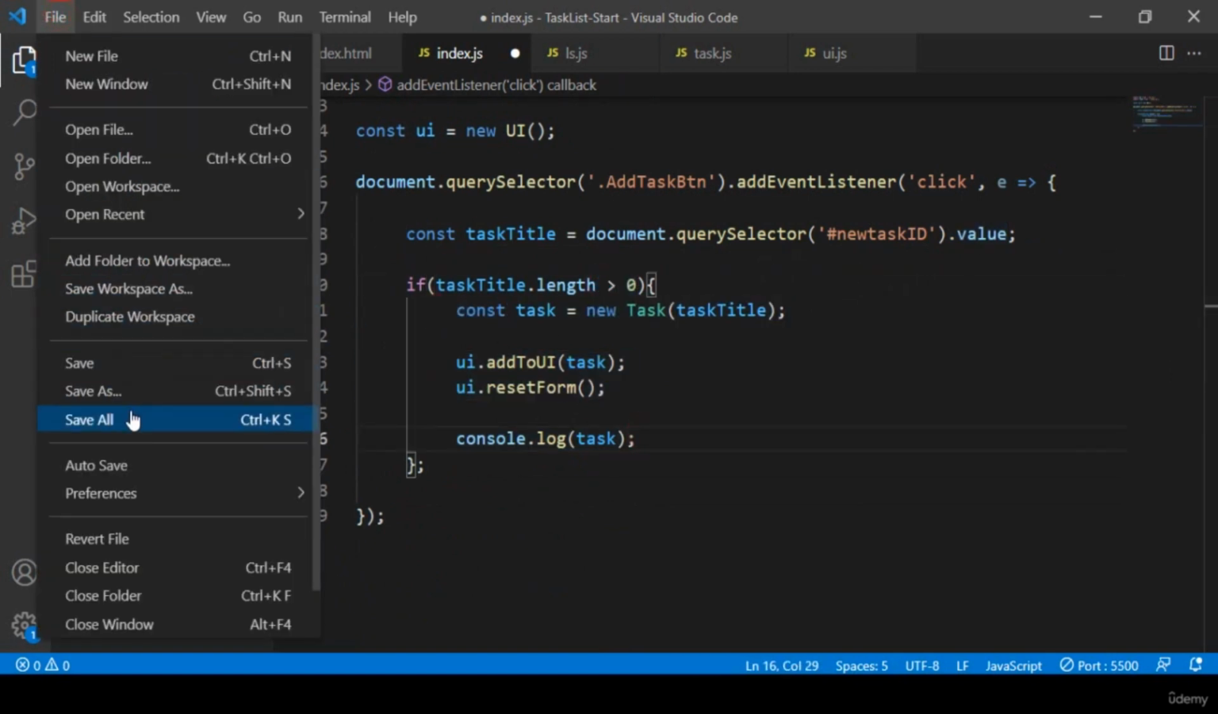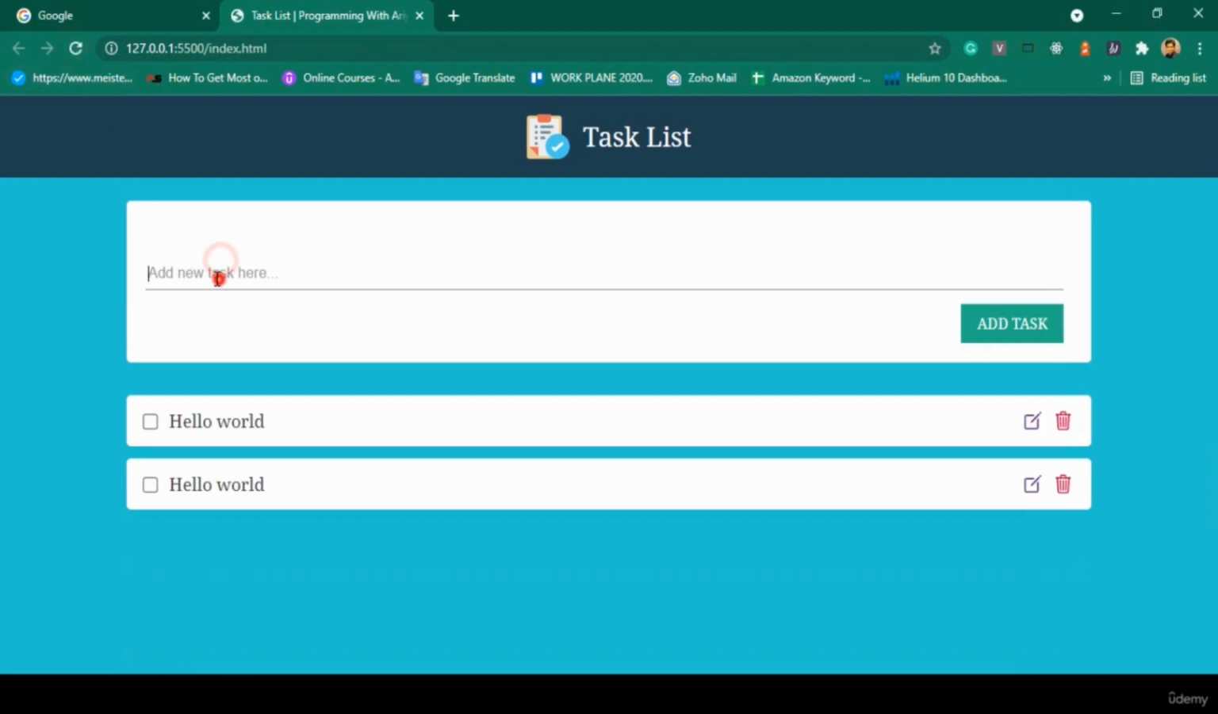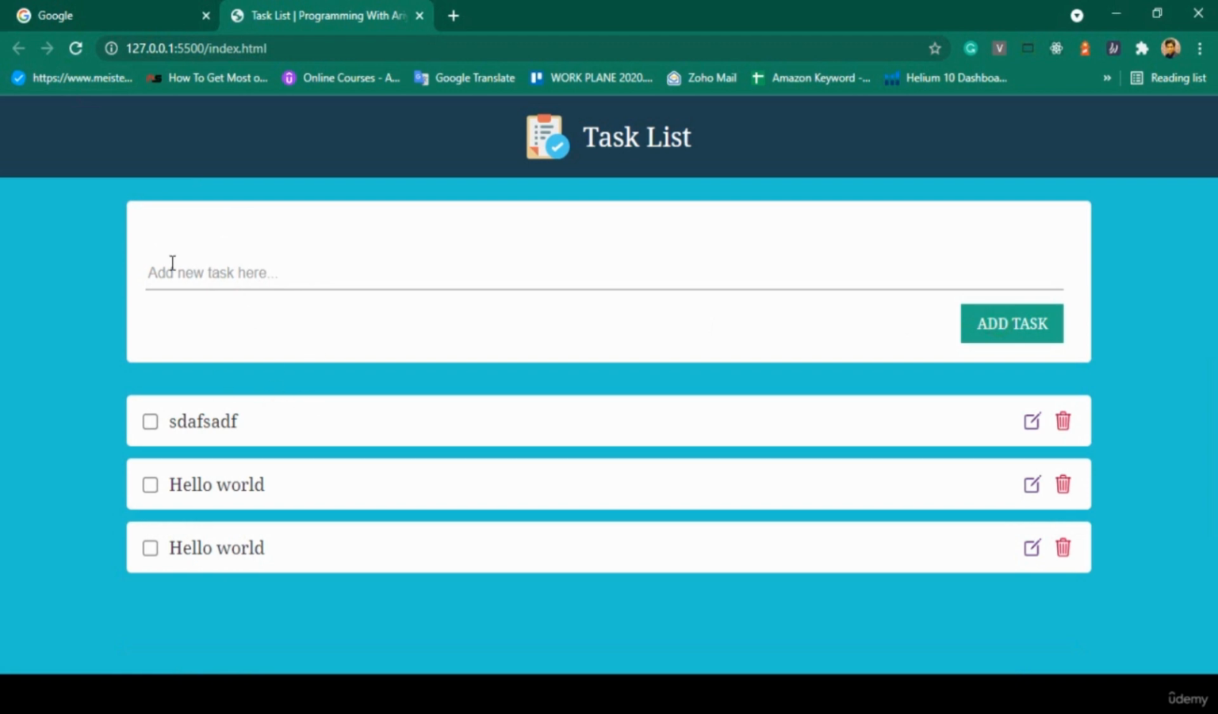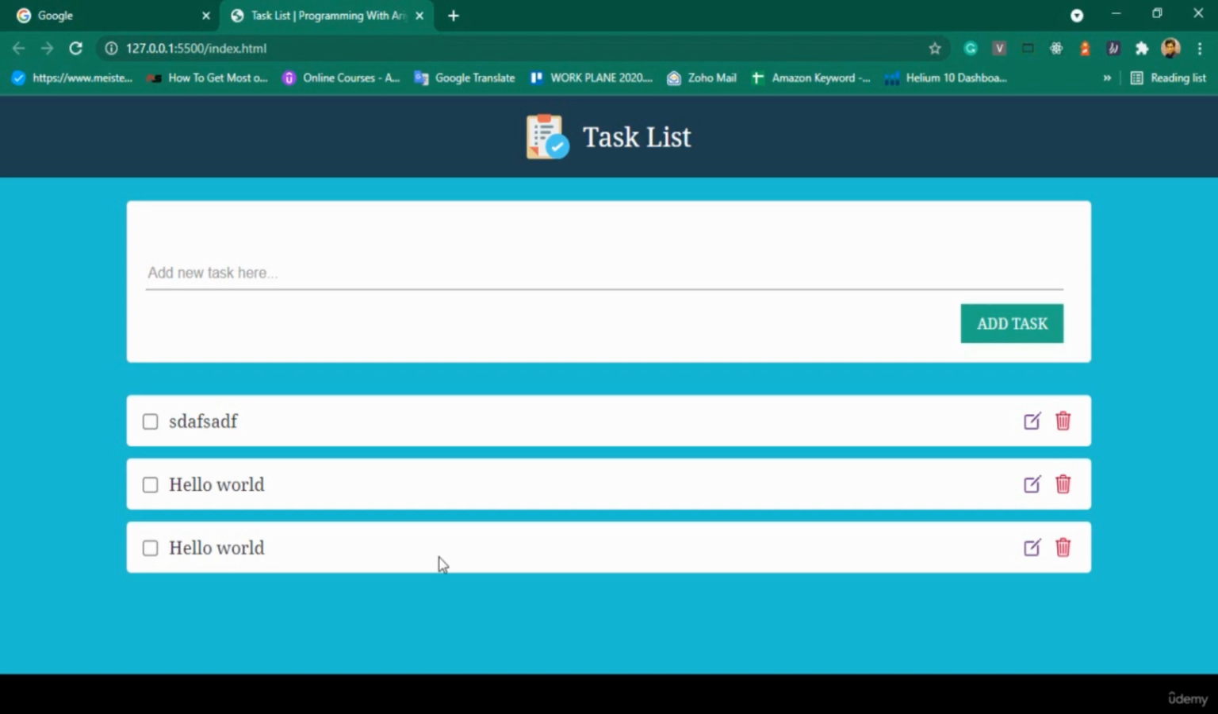Now if you click save all and then refresh, I want to add a new task. The task is added. When the field is empty and I click add, you can see it doesn't add any data. With this condition we can actually prevent it. Great. So that is a simple process. I hope it's very clear to you.